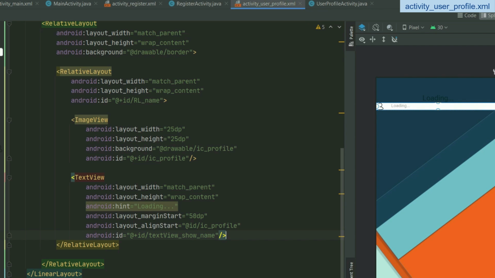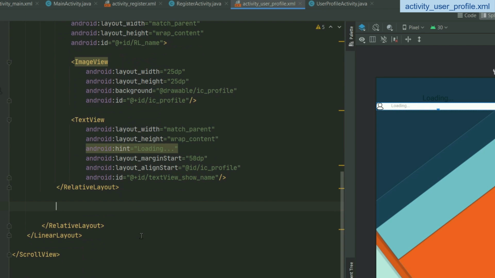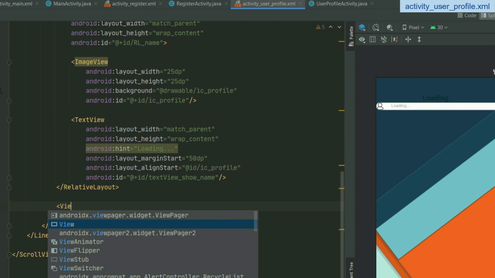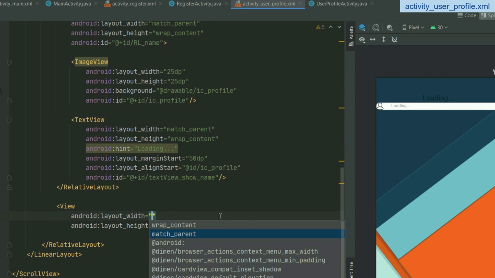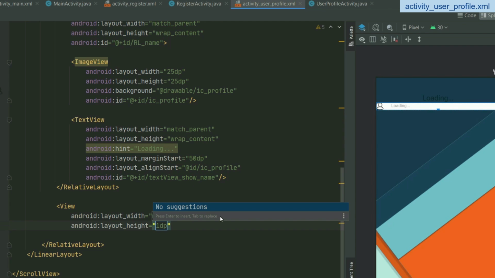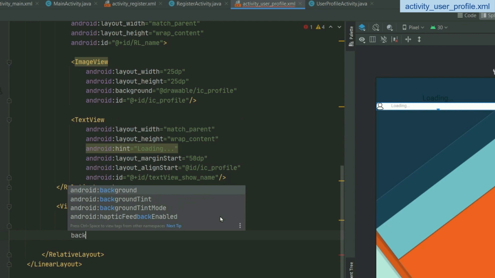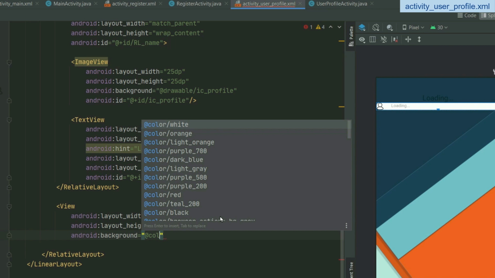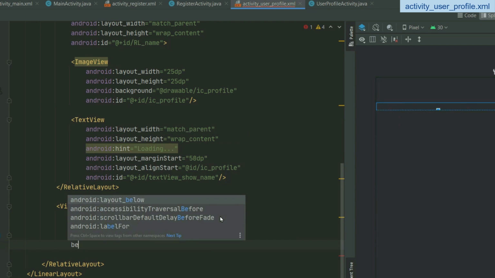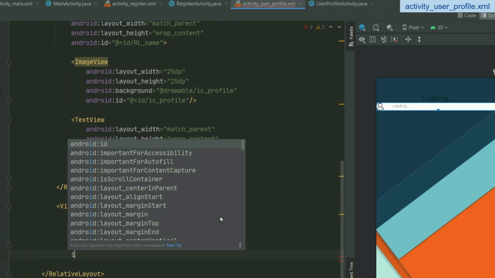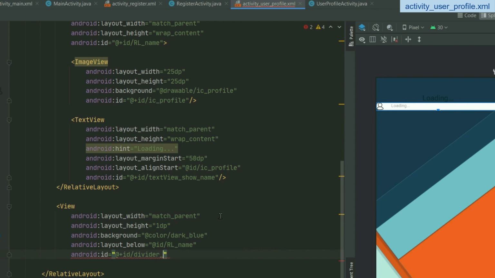Then we can just close this relative layout. And then create a view. Using this view, I'm going to add one divider or like a line. All right.